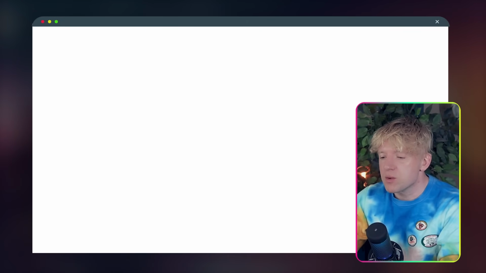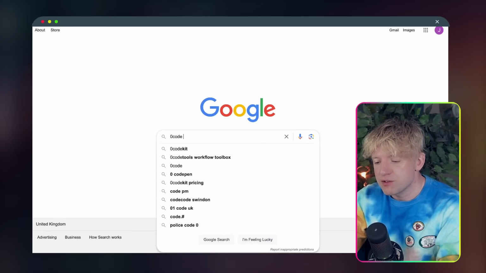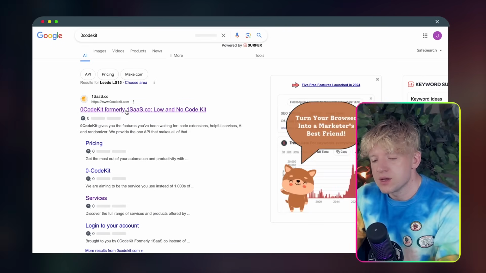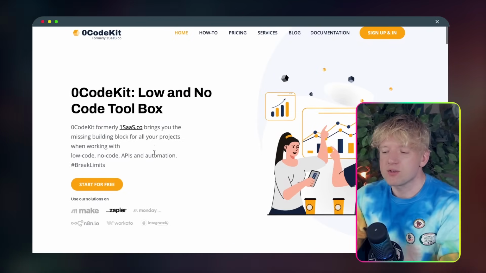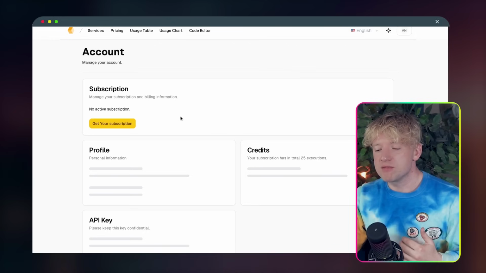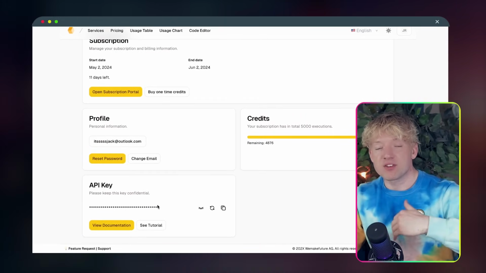So the website I want to head over to is Google, and just simply type in Zero Code Kit, like so. Cool. Come over here, grab this, and you'll see a page that looks like this. I just want you to go and sign up and sign in. And when you've done that, you'll get like 25 free credits. And you come down here, you'll see an API key.